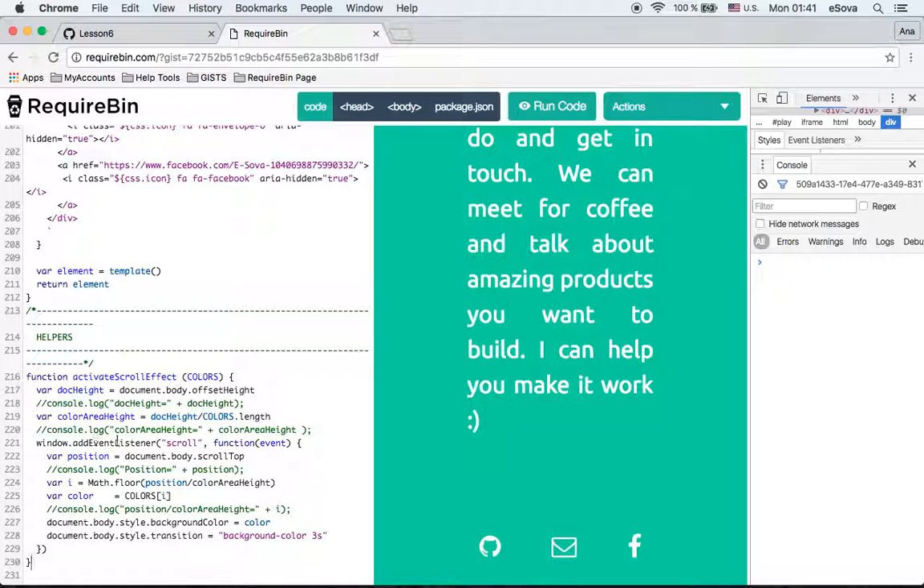And then we need an event listener. Event listener is set on the window, and it checks if the scrolling is happening. And when the scroll happens, it triggers a function that checks the position of the element. So it checks what is the position from the top to where we currently are. The second thing is our index, and we will calculate basically the position divided by colorAreaHeight.